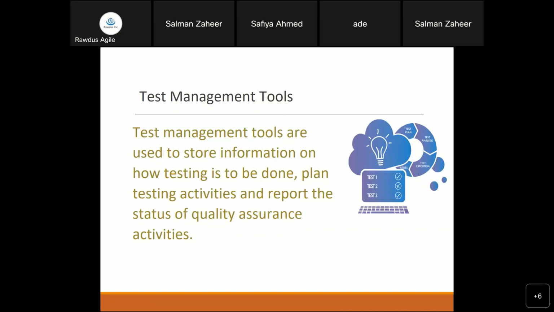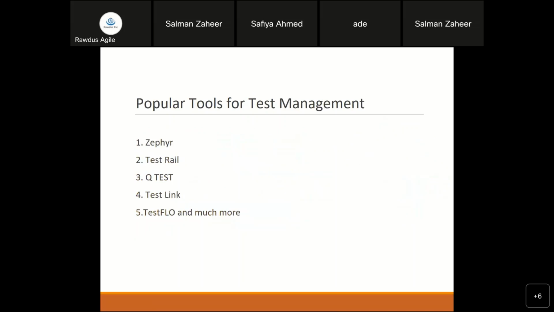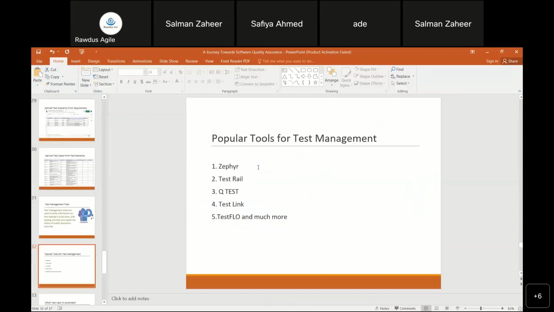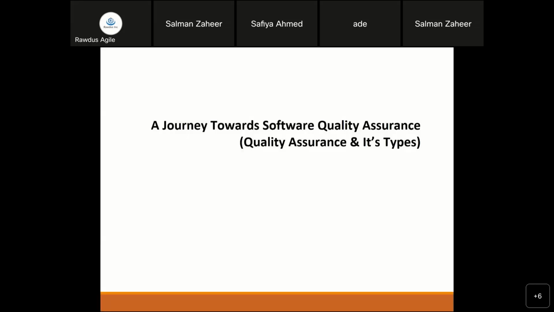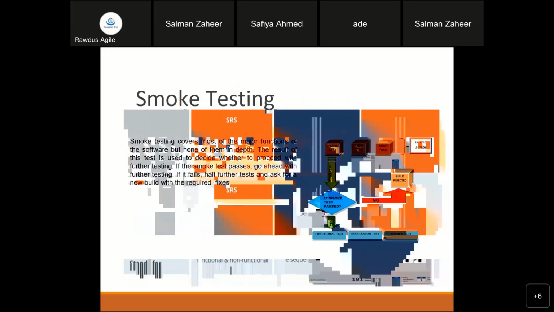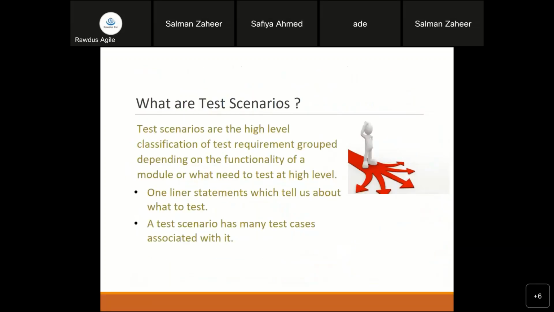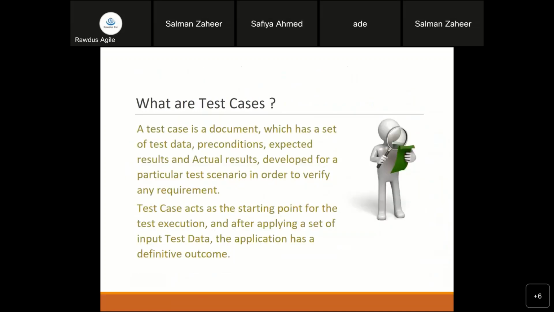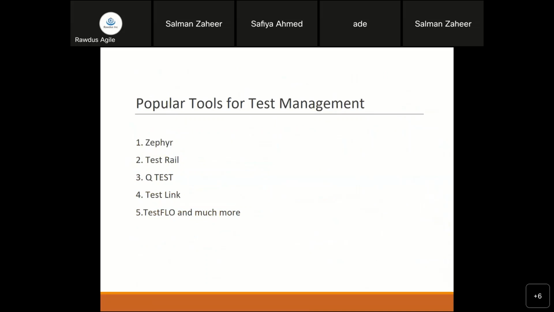Let's talk about what the popular tools for test management are. The most popular test management tools are Zephyr, TestRail, qTest, TestLink, TestFlows, and much more. So these are the popular test management tools in the market, and when you are working with these kinds of tools, you have to integrate them with the project management tool that you are using.